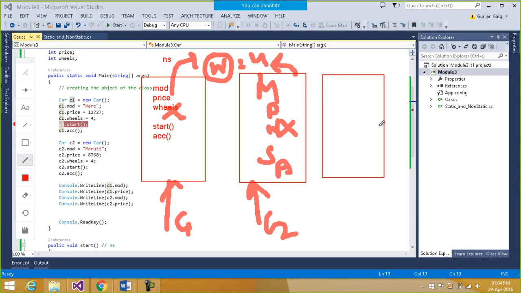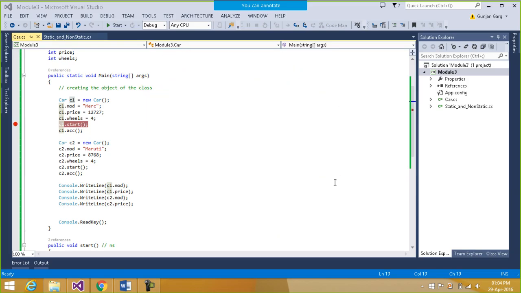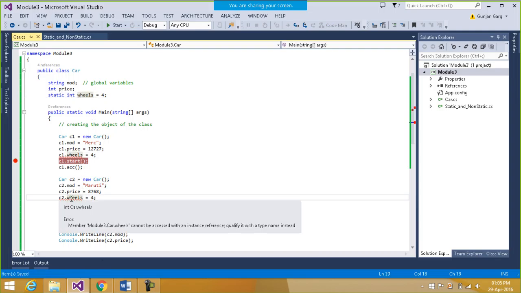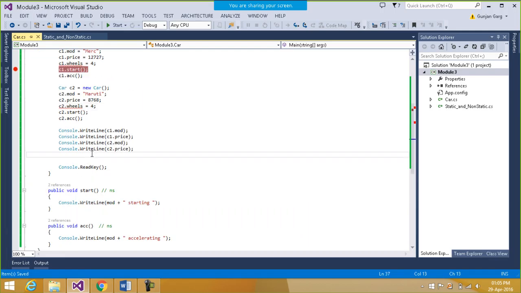So how do I do it? I do it by making the wheels variable static. I declare a static int variable. Now wheels will not be a part of the object. It will be common for all the objects of the class car. Now you can initialize it directly over here, or you can initialize it inside the functions as well when you will be calling the wheels variable. So now coming over to static.